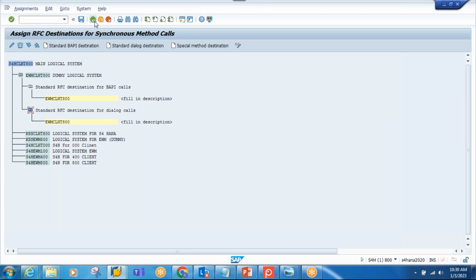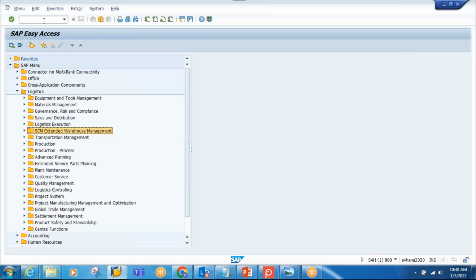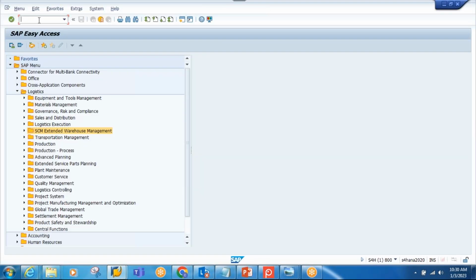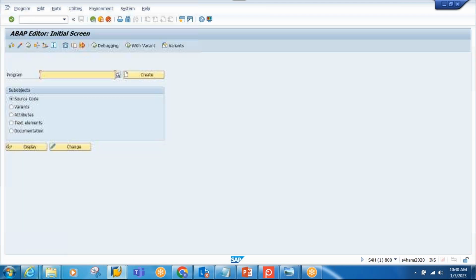Apart from that, we need to run one report. Sorry, we need to run a program. For that program, we use the SE38 transaction code. This is needed in S4HANA embedded only, not in the decentralized. Now come to SE38. This is the program name.